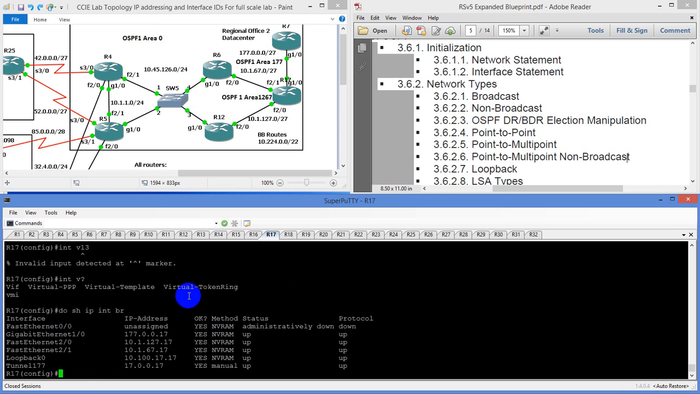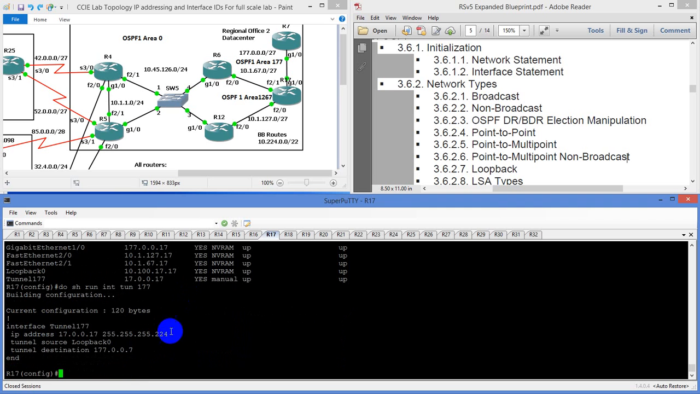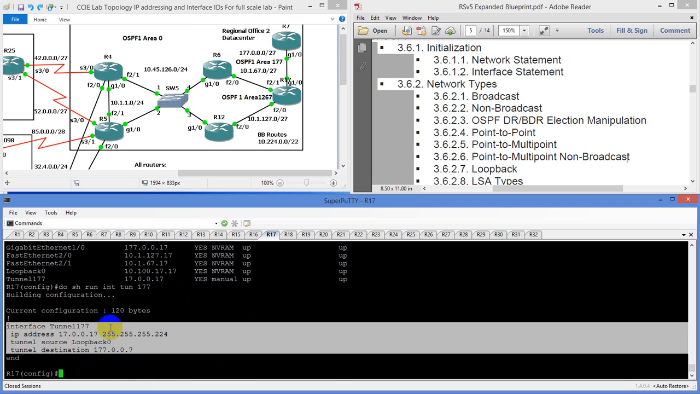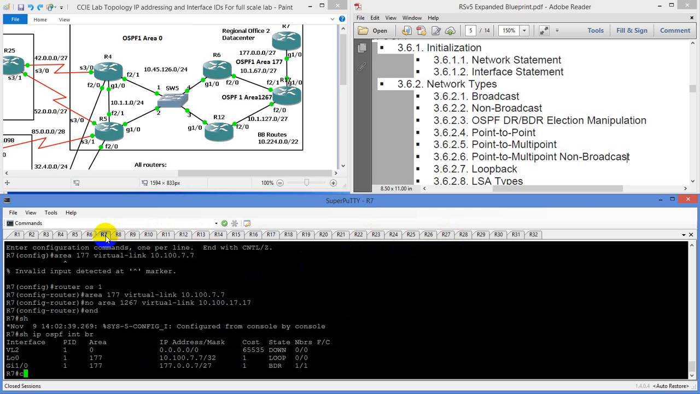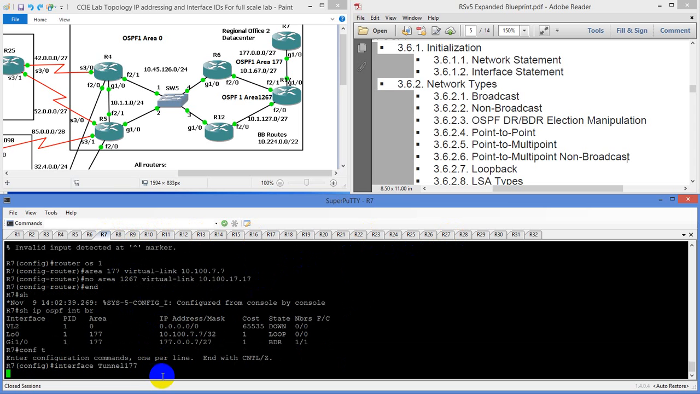Yeah, we do have the tunnel up or configured. So do show run, interface tunnel 177. We could take this over and, let's see here. Go to 7 and go to global config and right click and paste.